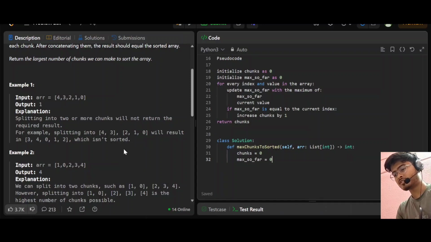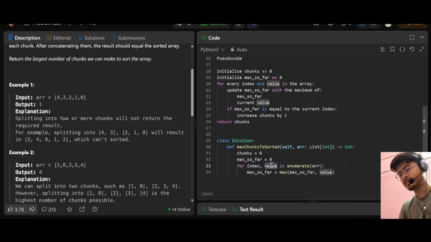We initialize chunks equal to 0. The variable will store the total number of valid chunks. Then max so far equal to 0. This variable stores the maximum element encountered during the traversal. Now we will traverse the array using enumerate. The index stores the current index and the value stores the element at that index.